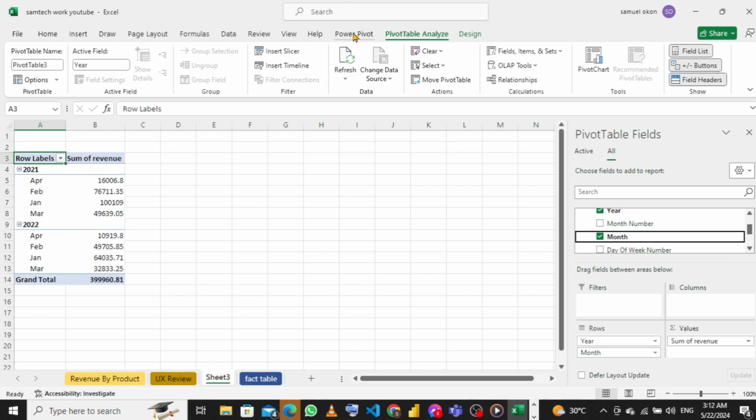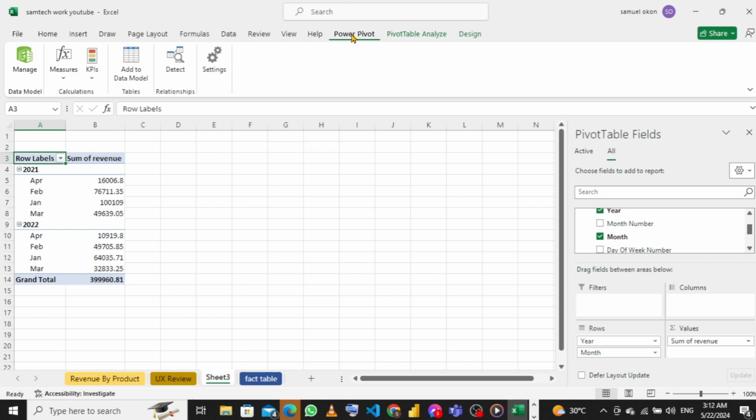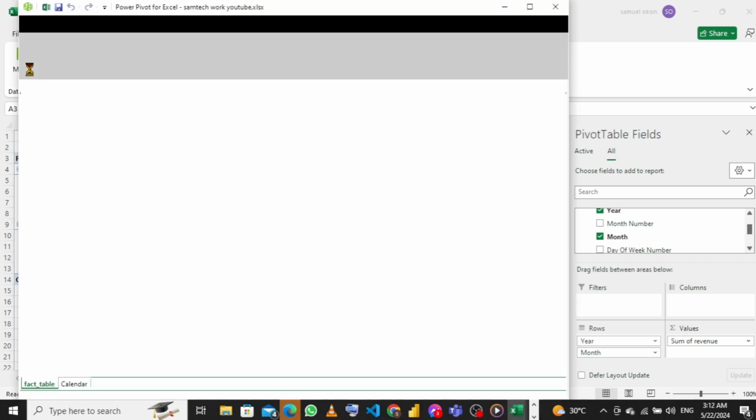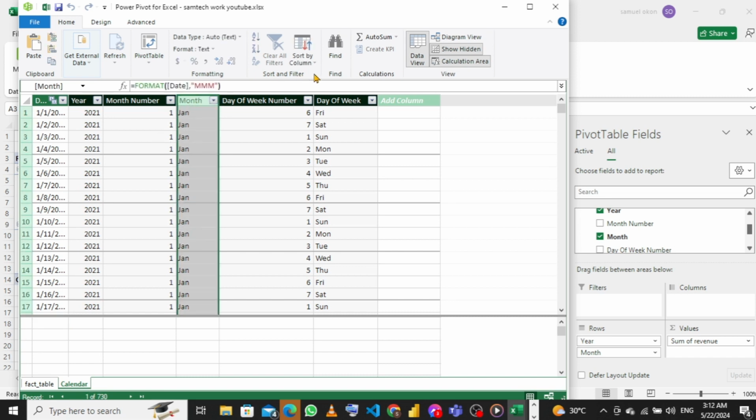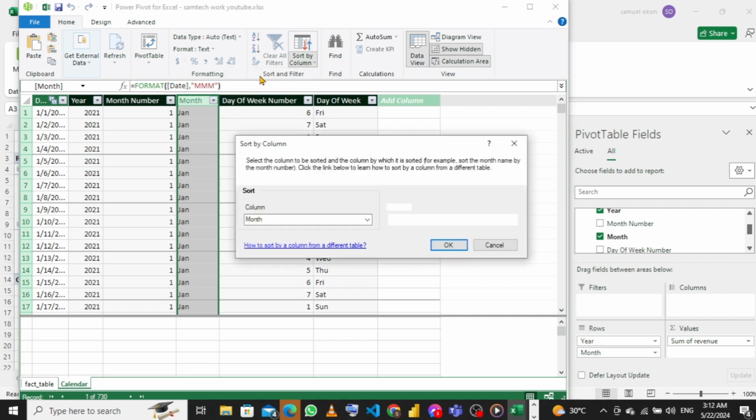But to make our process very fast, we'll come here in our power pivot. We click on manage. And then we click on year calendar. The reason why we are able to sort this is because we actually have our month number. If our month number is not there, it is very difficult for us to sort it. So we're going to click on the month. After selecting the month, we click on sort by column. Then we say sort month by what.